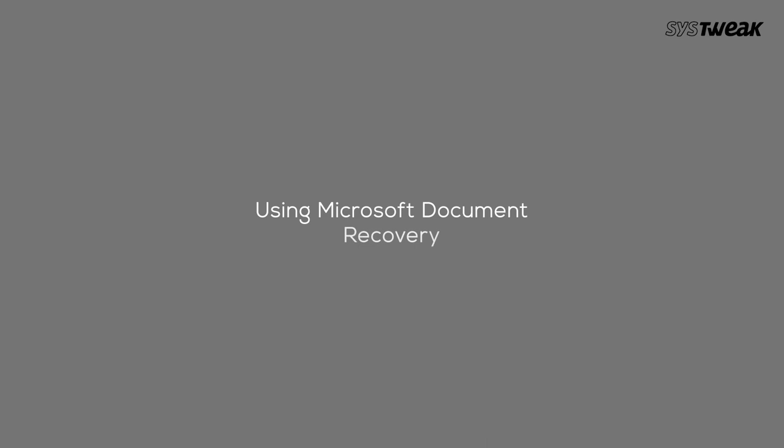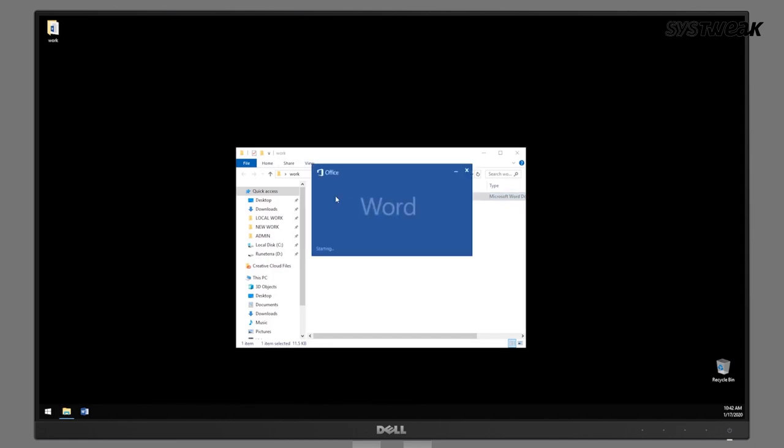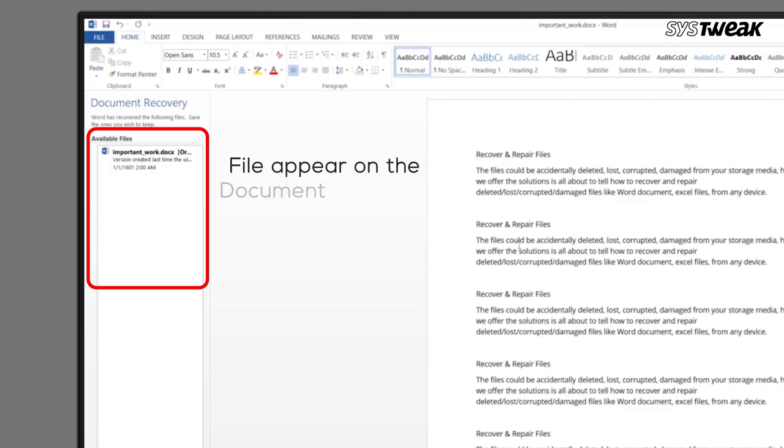Third, using Microsoft Document Recovery. If the computer suddenly crashed and the Word document files were not saved, reopen Word, and the file would appear on the left side in Document Recovery. Double click on the files, and you can get the unsaved Word document back.